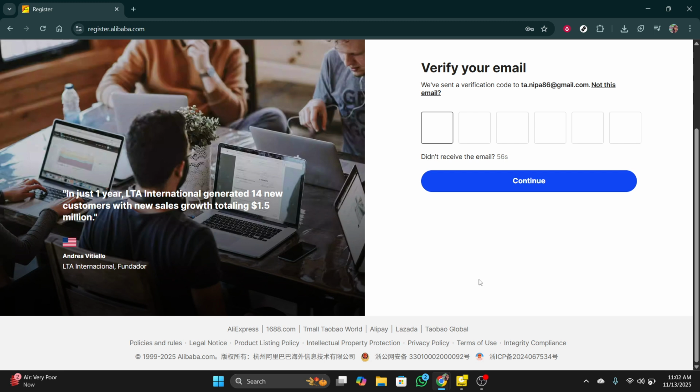Once that's out of the way, you're ready to click on the Create Account button. It's the moment you've been working towards. After clicking, check your email inbox for a verification code from Alibaba. It may take a few minutes to arrive, and don't forget to check your spam or junk folders if you don't see it right away. Enter the code in the designated field to proceed.